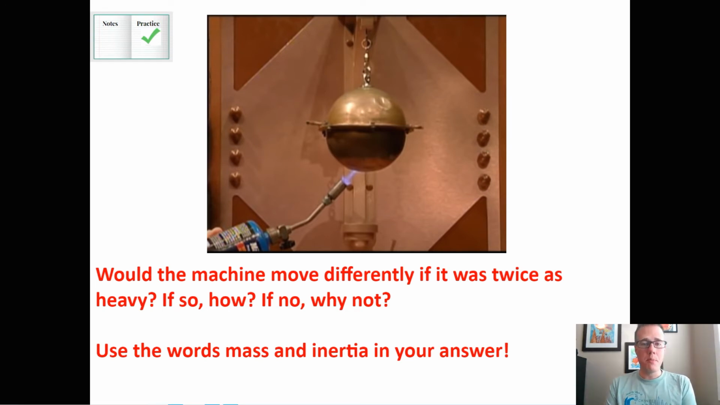Once it was an object in motion, since it has more mass, and now that it's moving, it still has the same amount of resistance to change, the same amount of inertia. So it's going to spin longer, and it's going to take longer to slow down and come to a stop because it has more inertia.